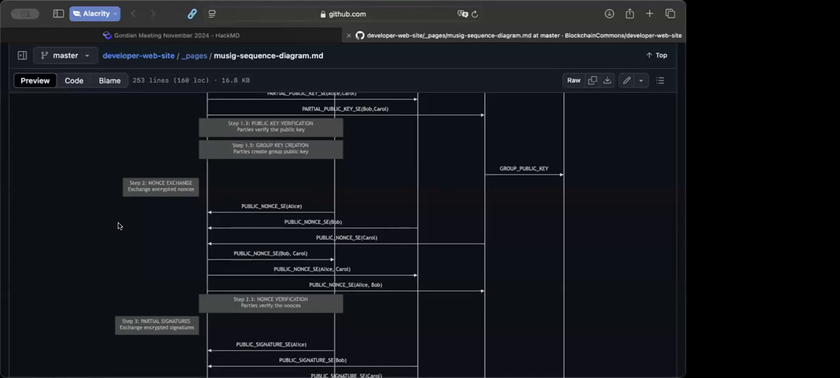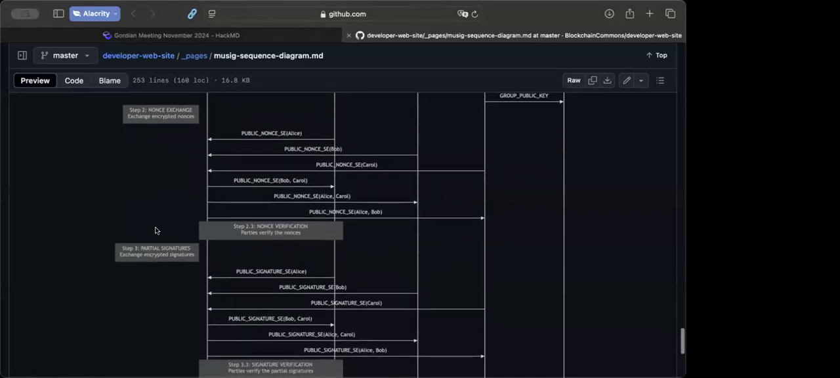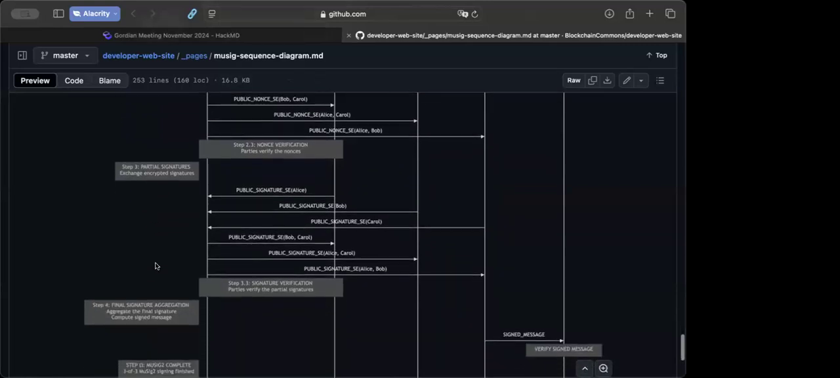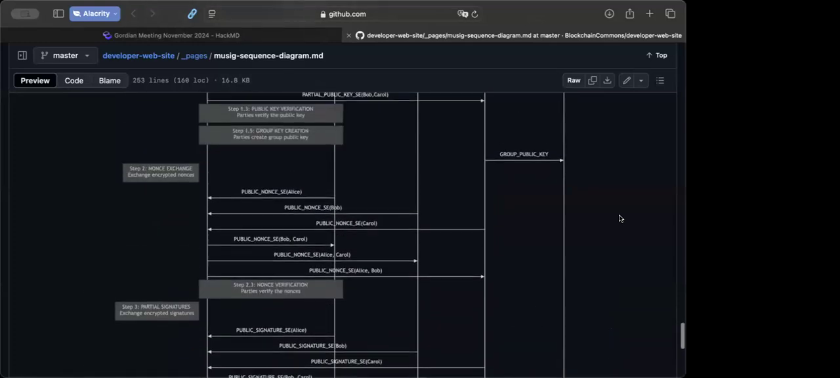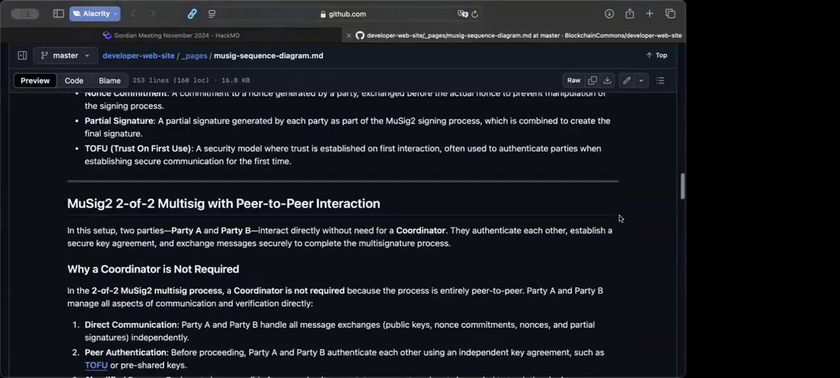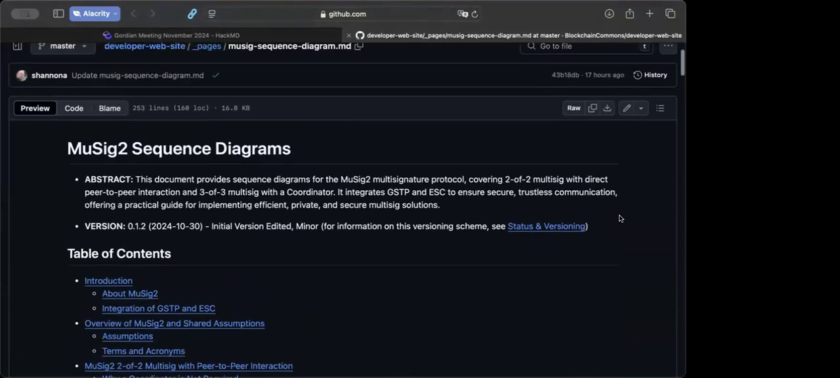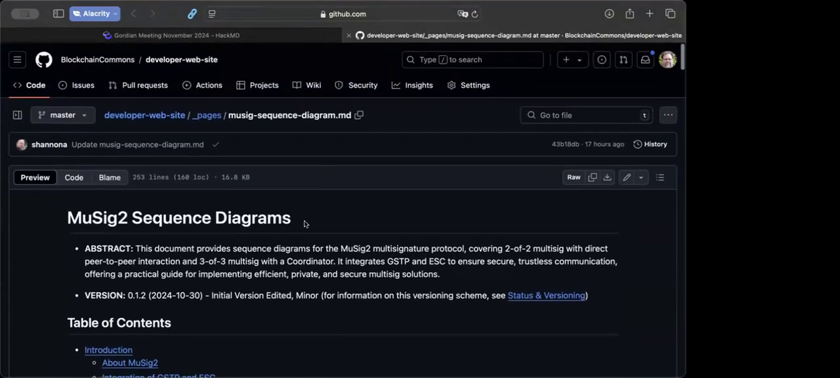We could use this in a variety of ways. But then we have to do the nonce exchange, the nonce verification, and the signature verification, all using the coordinator to connect all of these different parties together. And when we're done, we have the final signature aggregation moving to the signed message. So this is all on our page linked at under MuSig and then the MuSig sequence diagram.